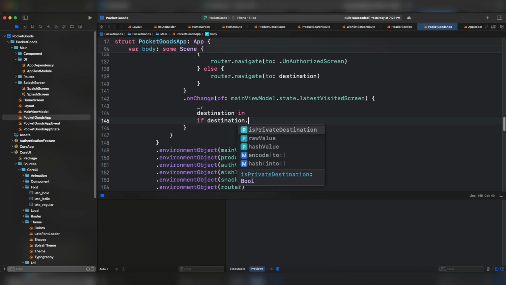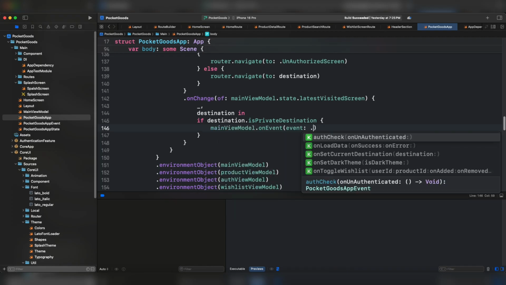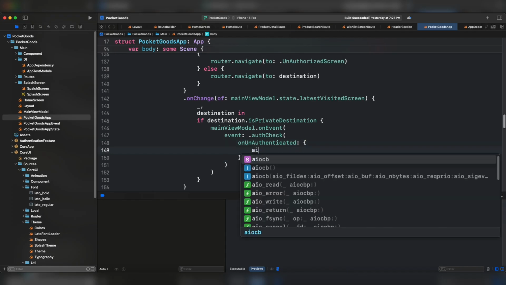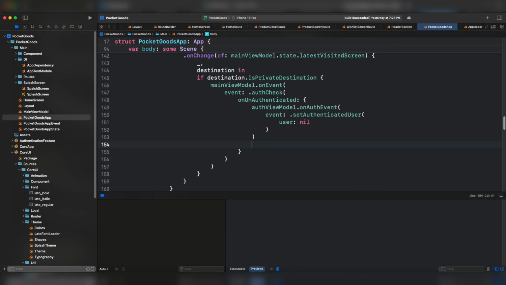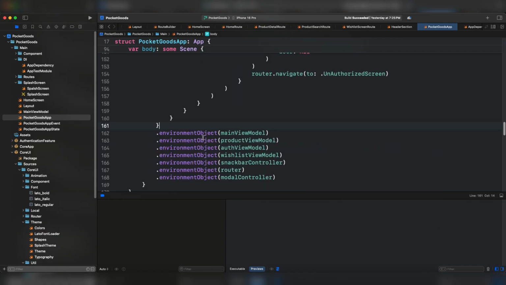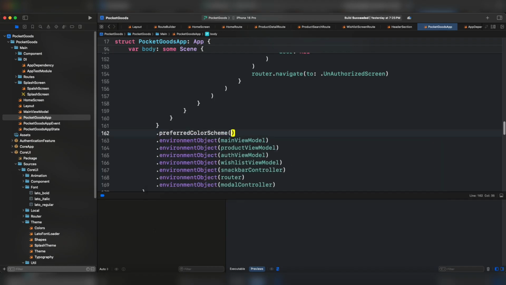If destination is a private destination, we're going to call or to trigger the event from the main view model, which is auth check. If it is unauthenticated, we have to trigger first of all the event, set authenticated user to null. Next, we're going to navigate to the screen unauthorized. Now we need to set the preferred color scheme to handle the dark theme by doing here preferred color scheme, and it should be according to the main view model state is dark theme. If it's a dark theme, I'm going to do here dark. Otherwise, we have to do here light.